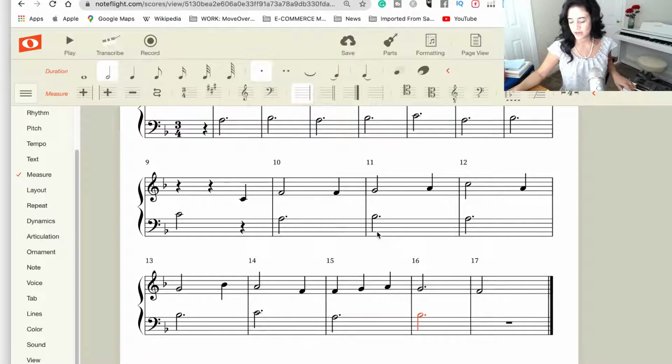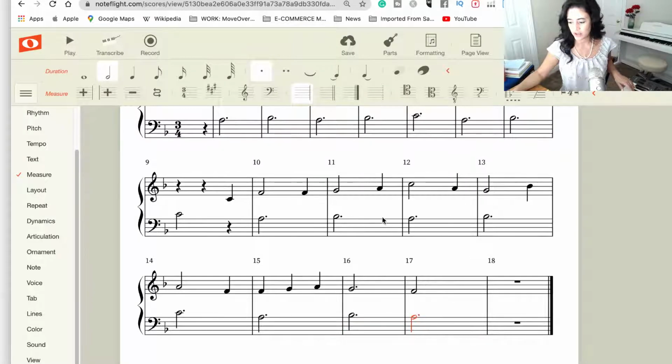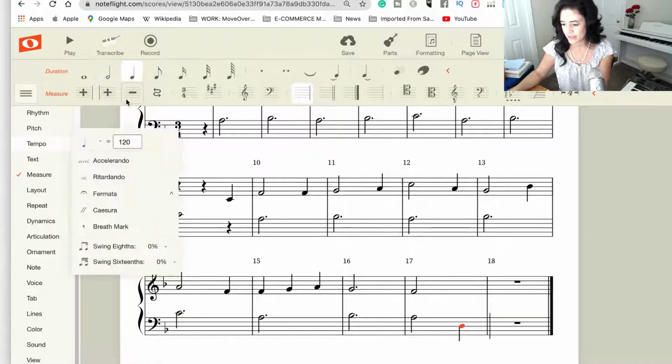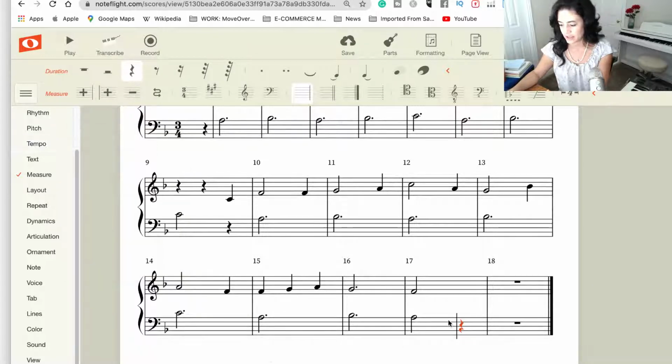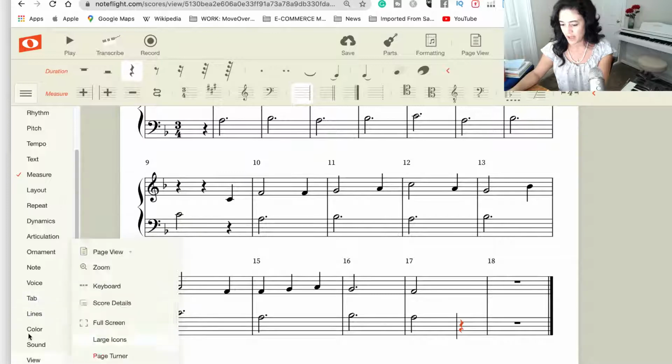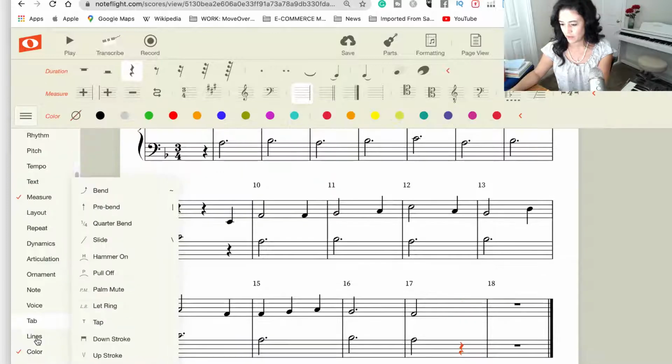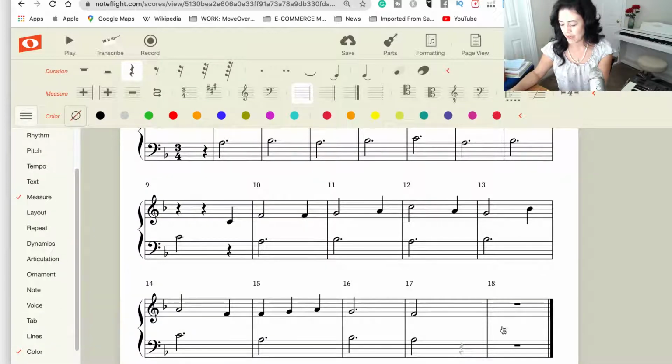Okay, and this last measure, it's actually not a dotted quarter note. We're going to take off that dot. We're going to erase. Actually, it doesn't matter really what that note looks like, but just for consistency, we're going to go back to color. We're going to mute that. And then obviously we don't need this extra measure, so we're going to go to delete measure.